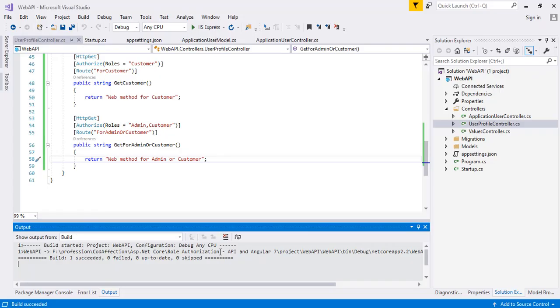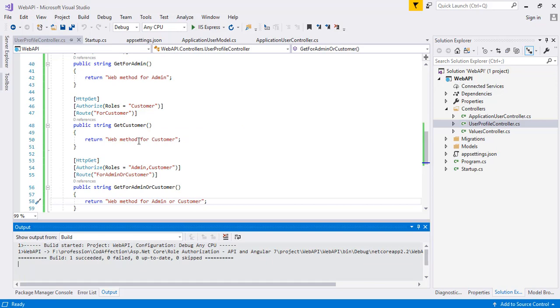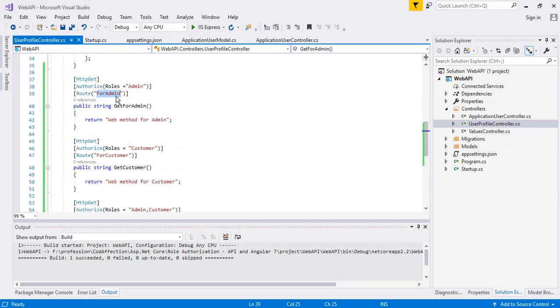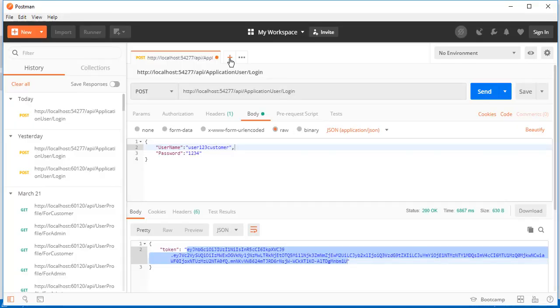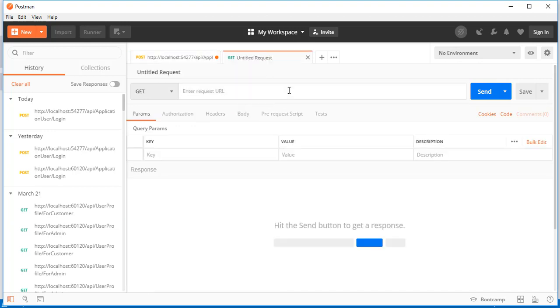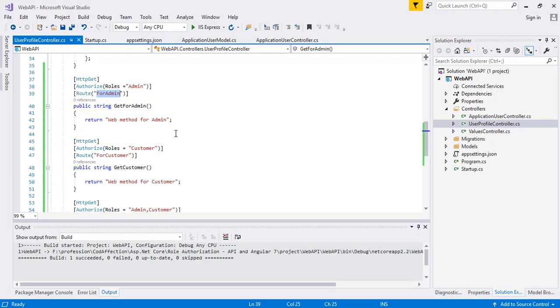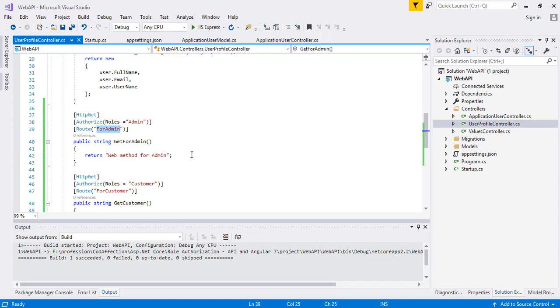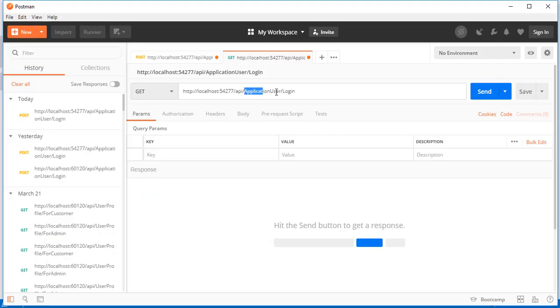Now let's try to access this web API method here. First of all, let me try this web API method of the type GET ForAdmin. So let me add one more tab here. It will be of the type GET, then the corresponding URI will be something like this. Let me copy this and paste it here. So we have to use this URI, user profile / ForAdmin, UserProfile/ForAdmin.